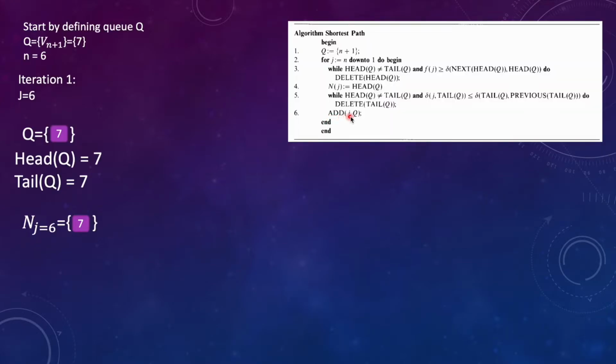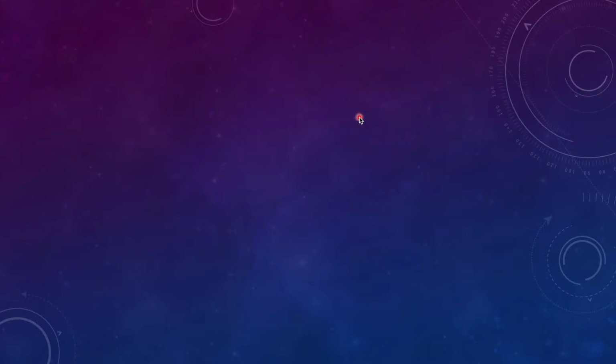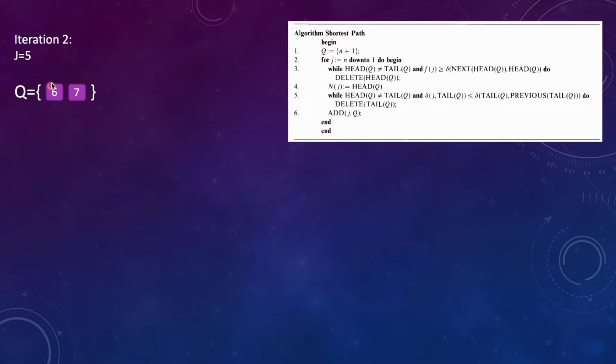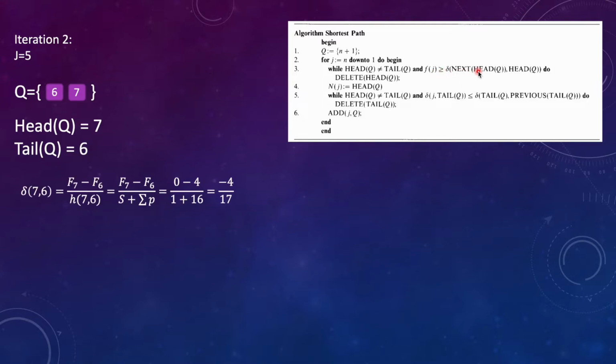Now we will be adding j equals 6 to Q, as we have seen here. Now the head and the tail are different, so this condition is complete. We now go to evaluate the threshold limit. In this case, this threshold equals this, it's just an example. And f of j, which is the sum of the weights, in this case equals 2, so it's bigger.